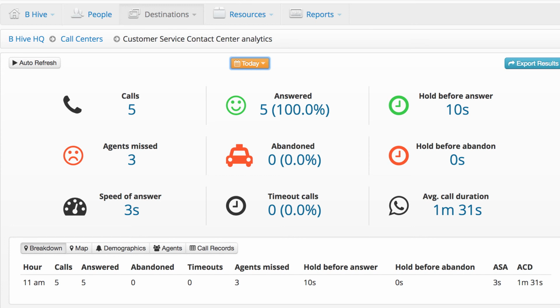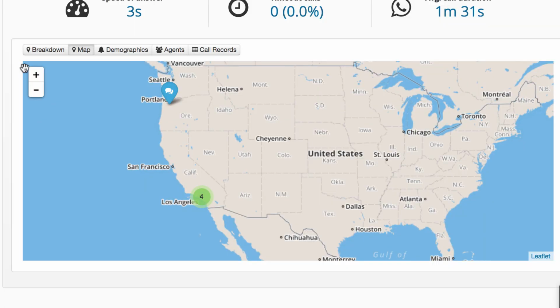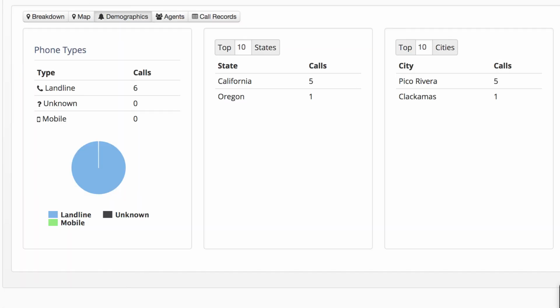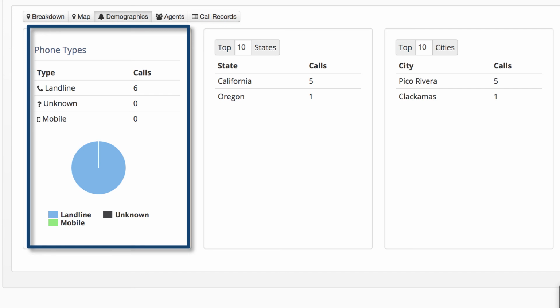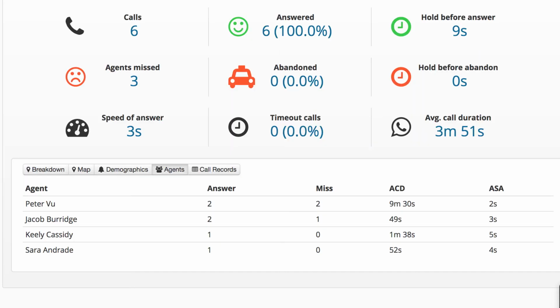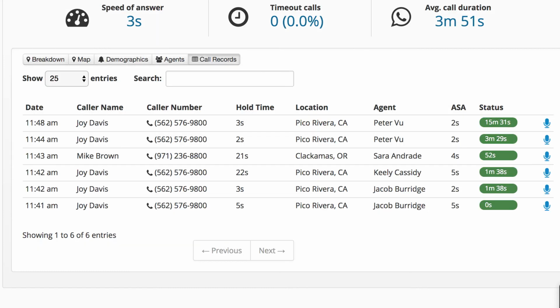The bottom allows you to break down the calls in different ways. Breakdown shows the amount of calls and stats for each call in an hourly or daily view. Map shows where calls are coming from on a map. Demographics show phone type calling, landline or cell, the top cities and the top states. Agents show the amount of calls answered and missed for each agent. And call records, which show all the calls, dates, and time that went to the contact center.